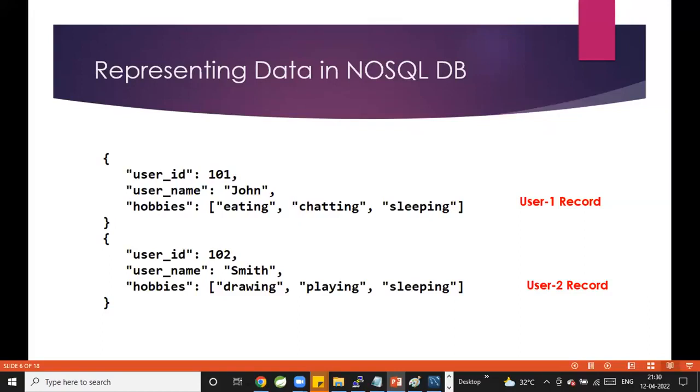When the data doesn't have any structure, that is called unstructured data. Now, some users may have hobbies, some users may not have hobbies. So the data doesn't have any structure. When the data doesn't have any structure, then the data is called big data, unstructured data. In order to handle that big data, we are going to use NoSQL databases in the market. Are you getting my point?